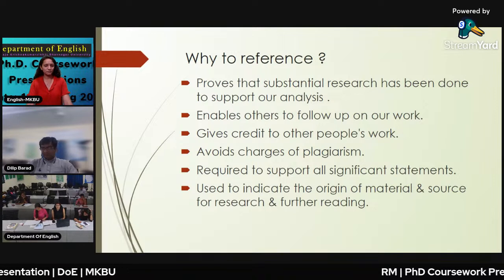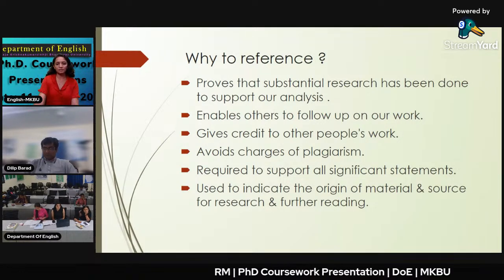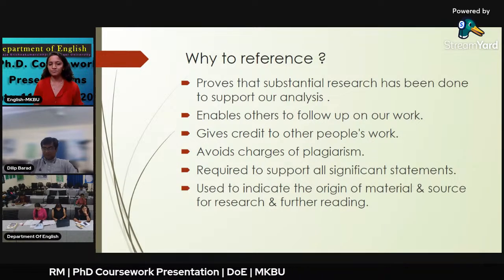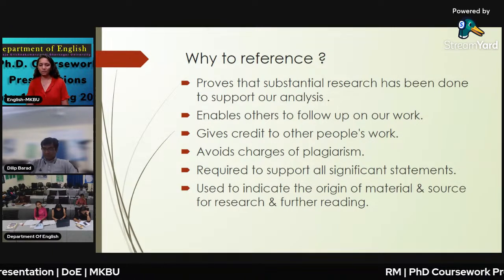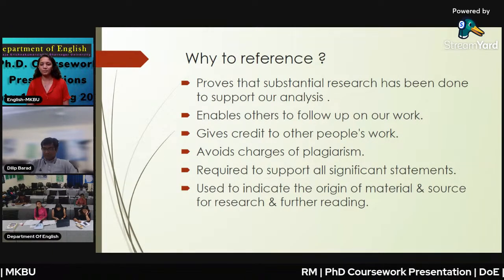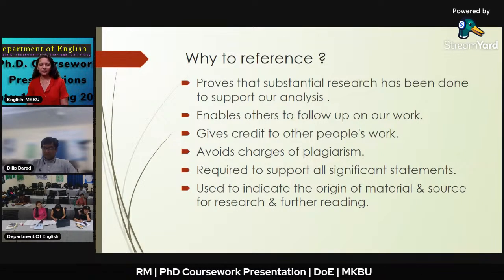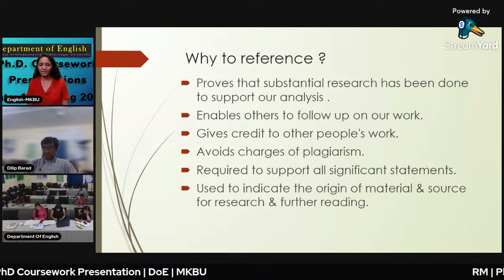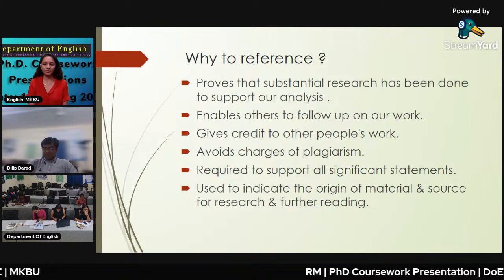Why reference? It proves that substantial research has been done to support our analysis, enables others to follow up on our work, gives credit to other people's work, avoids charges of plagiarism, is required to support all significant statements, and is used to indicate the origin of material, a source for referencing and further reading.